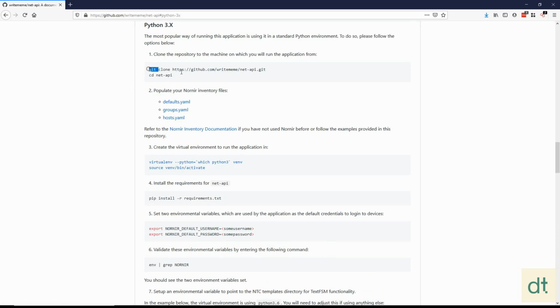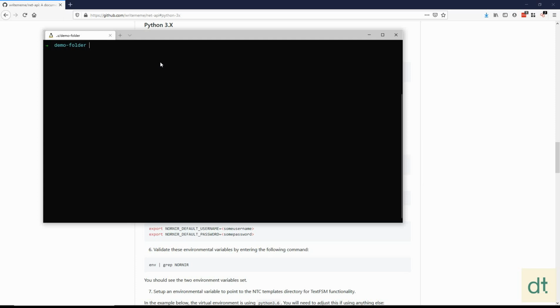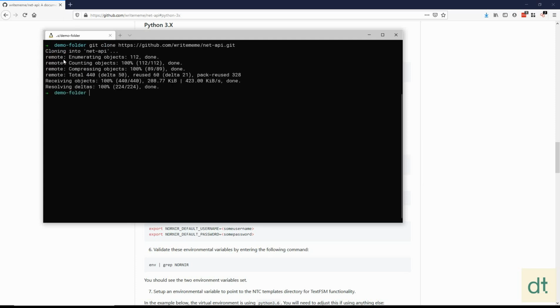The first step is to clone the repository using the command shown above. So we'll clone the repository. I'm using Windows Subsystem for Linux and it works quite well. Next step is to move into the NetAPI directory.